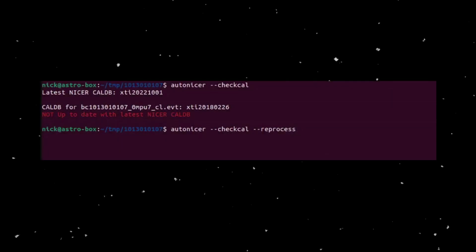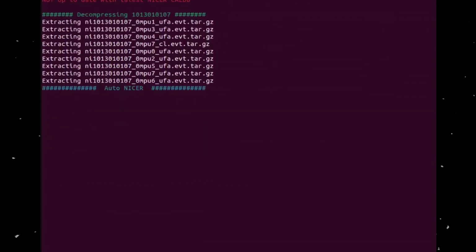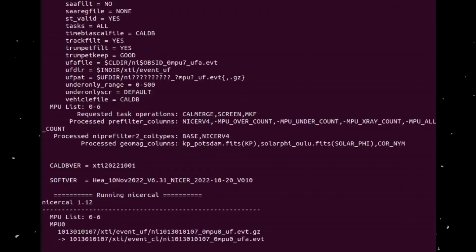We can run AutoNICER with check cal and reprocess, and then we can add in this BC option as well as this compress option, and this will force out a barycenter correction as well as compression into gzips of, at the very least, the UFA files. But if you elect for a barycenter correction, it will also compress the non-barycenter corrected MPU7 cleaned event file. Again, if you don't want to check the calibrations at all, you can go ahead and just run reprocess, and it will forcibly reprocess everything, and you can also add in BC and compress, but BC and compress can't be used with check cal. Check cal is really only designed to work on its own or with reprocess.